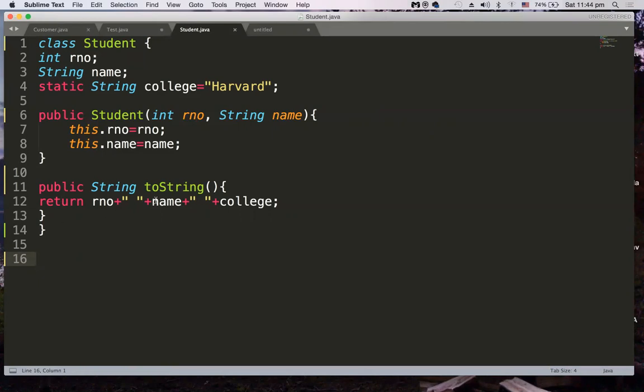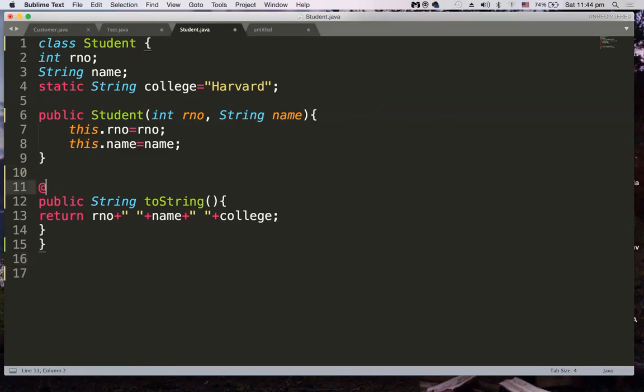And I have another method called toString method. The toString method is a method from the object class, and here we are overriding this toString method to print roll number, name, and college whenever the object reference is printed. So here I have only 2 methods. One is the constructor, so the compiler will not supply any other constructor, and one toString method which we are overriding and printing this roll number, name, and college.